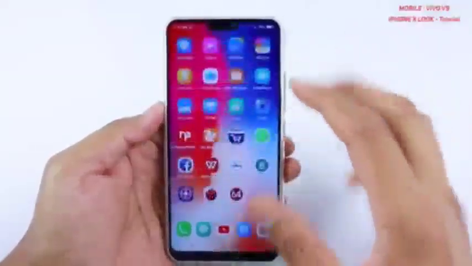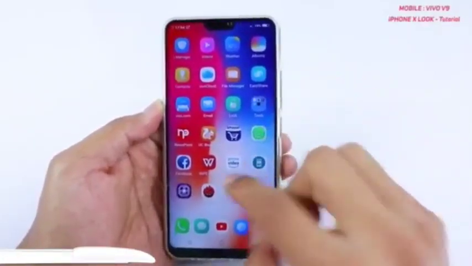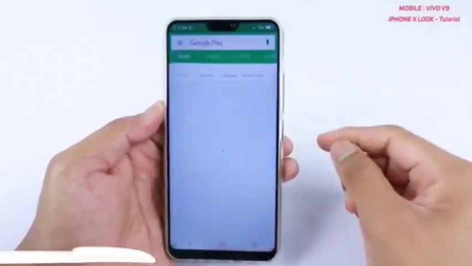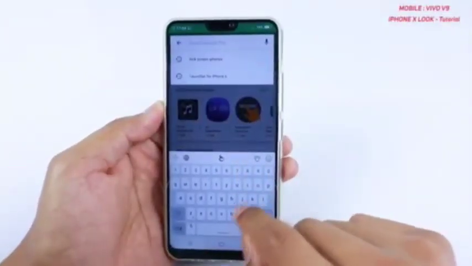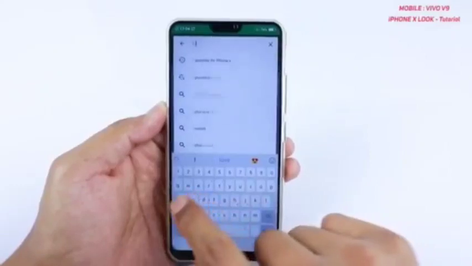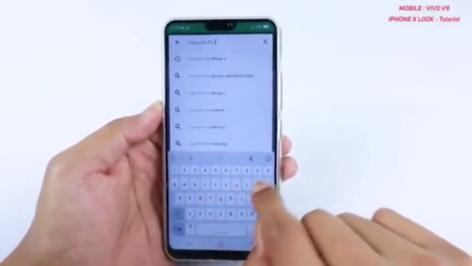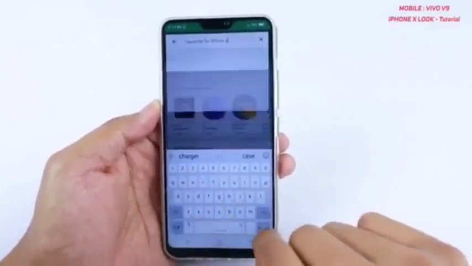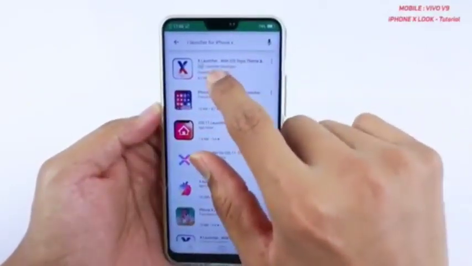So let's begin with installing some applications. To give the iPhone X look, what you have to do is to go to the Play Store first. Once you are in Play Store, you need to install a couple of applications. The first one is the iLauncher for iPhone X. So you just type the iLauncher for iPhone X and search. And the first one you see is the X launcher here by Launcher Developer.